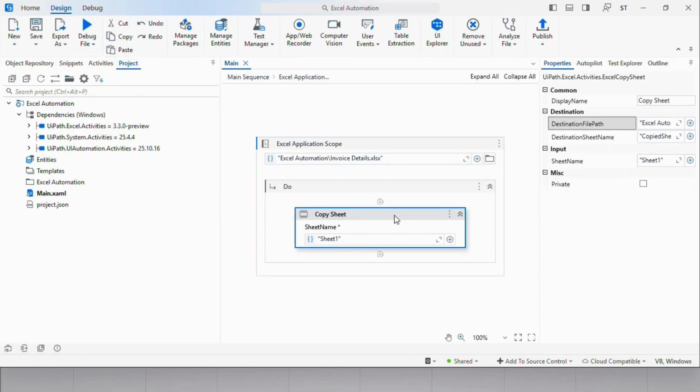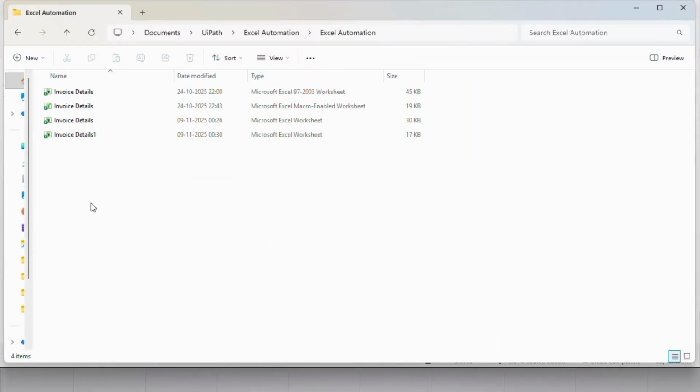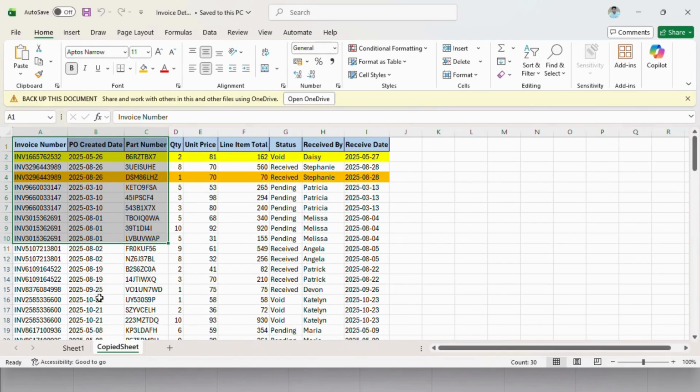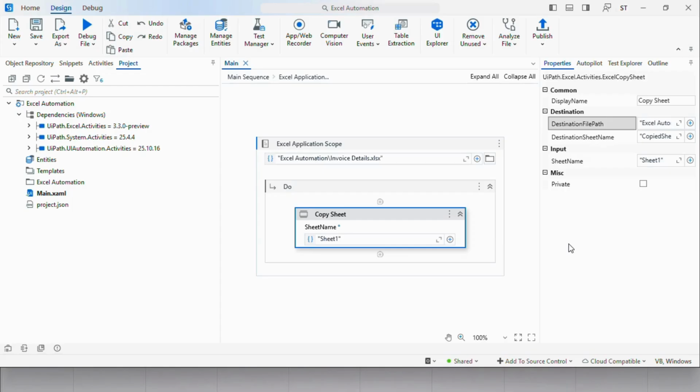So let's go to the project folder. The invoice details 1 file got created, and let's open the file. We have a copied sheet created, and the Sheet1 data is available. In case the destination sheet name is already available in the destination file path, the copy sheet activity will give us an error.